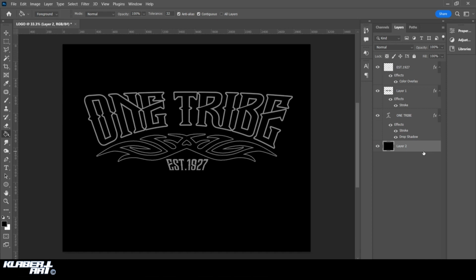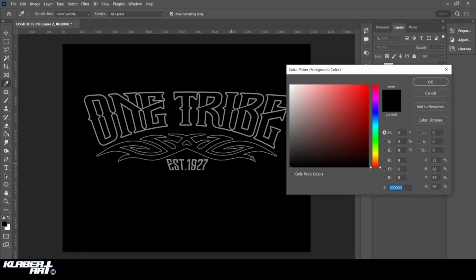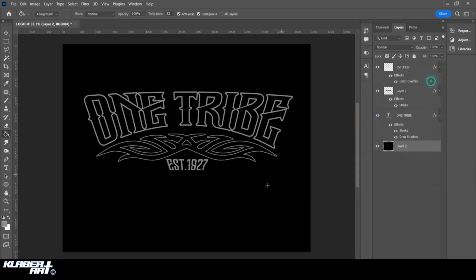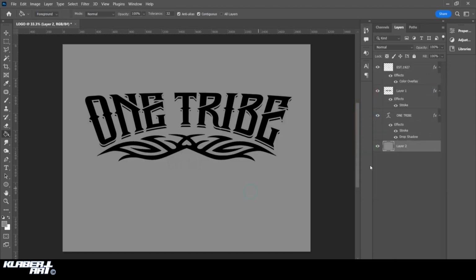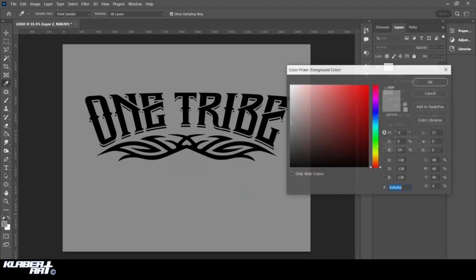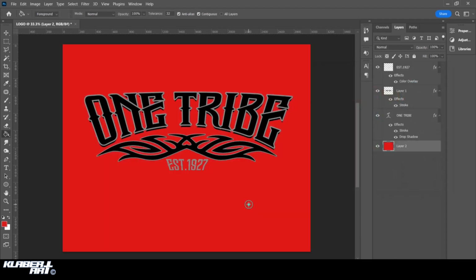And if you want to see what they look like on different shirts, make a new layer, new layer. You know, use a paint bucket. So this is a black shirt. This is what it's going to look like. You can change it to a gray shirt. Obviously, if you change it to a gray shirt, you lose the text on established 1927. So that's probably not a good idea unless you do a blending option.